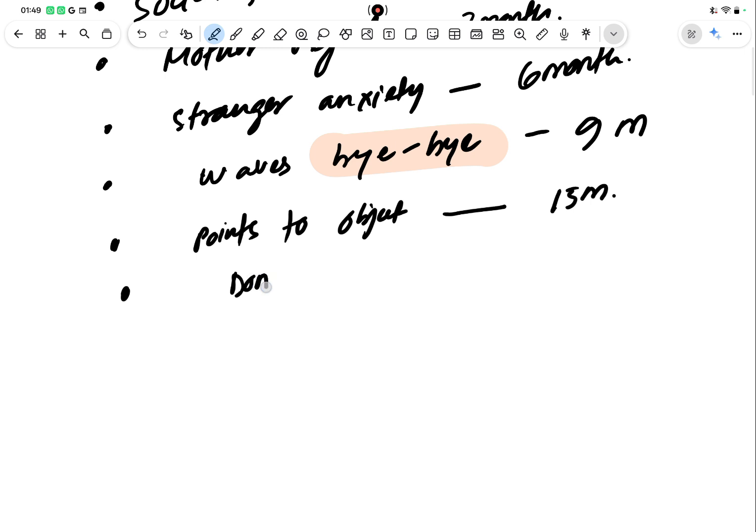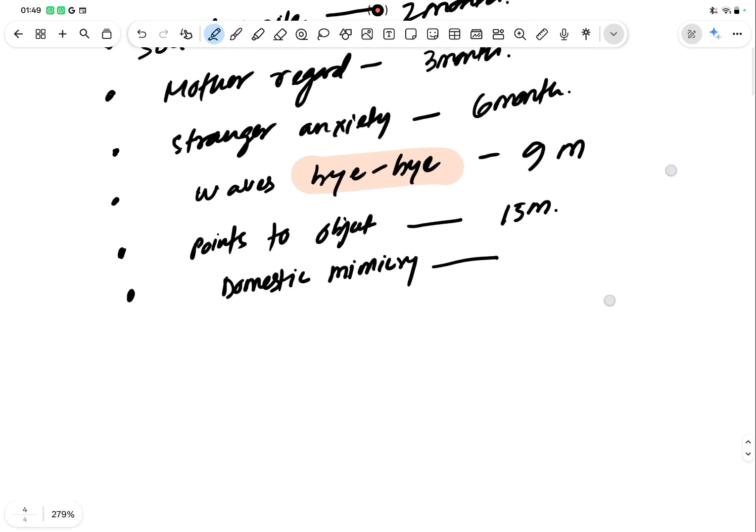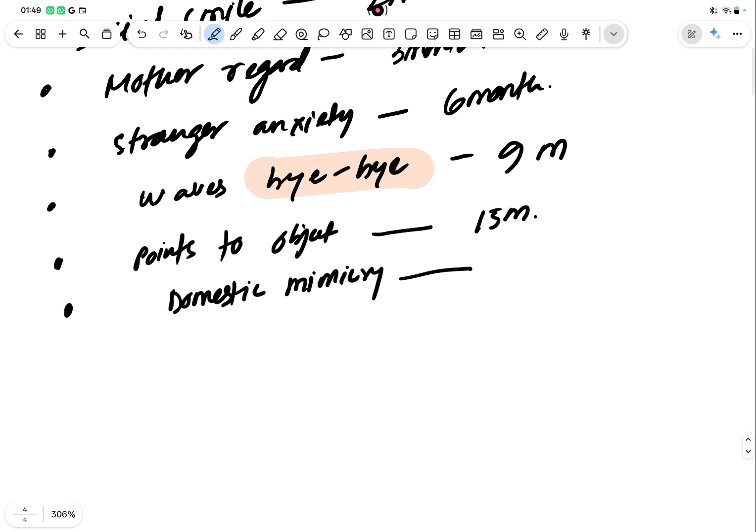Then domestic mimicry. It is said that a child learns what he or she sees in the home. So there is domestic mimicry. He will try to mimic the actions of his or her parents at the age of 18 months. This is important.